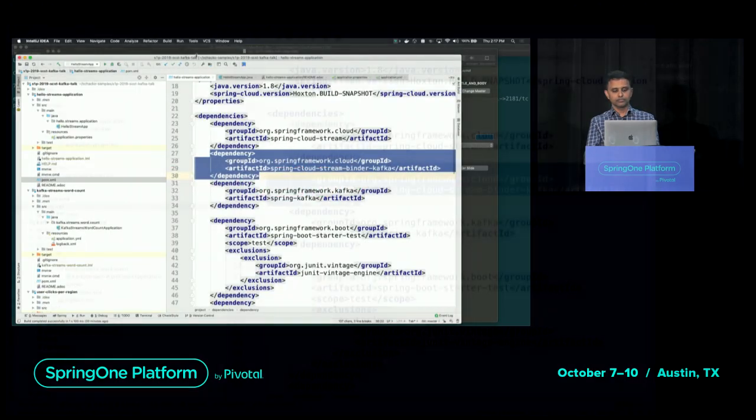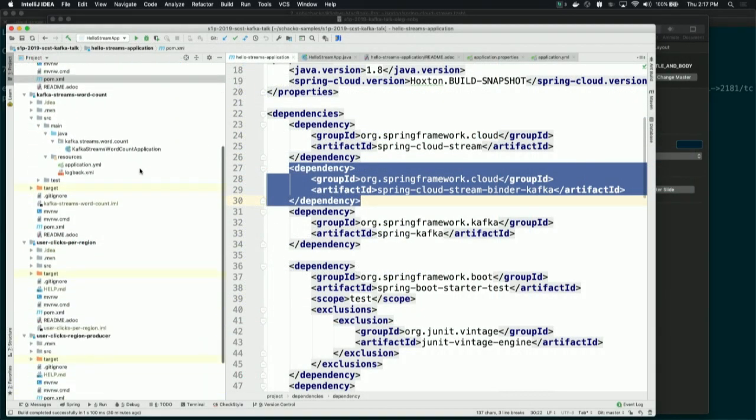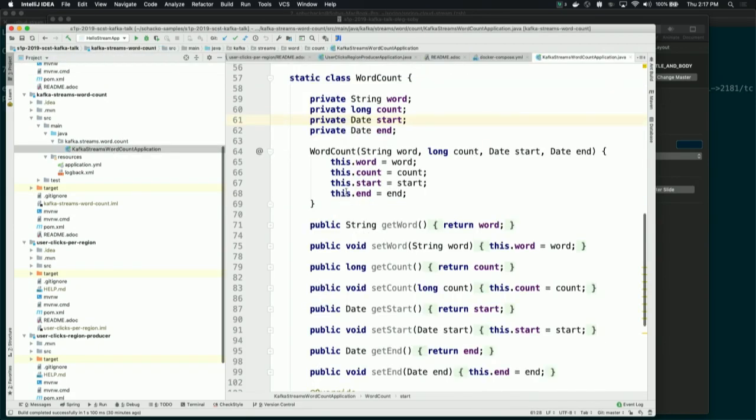Yes. On the DLQ, is there a topic name? By default, the DLQ will use the actual inbound topic name, .error, and the application ID of the application. It's basically the group. It is documented. And then you can change that if you want. If you want to change that to something else, it is perfectly possible to do so.